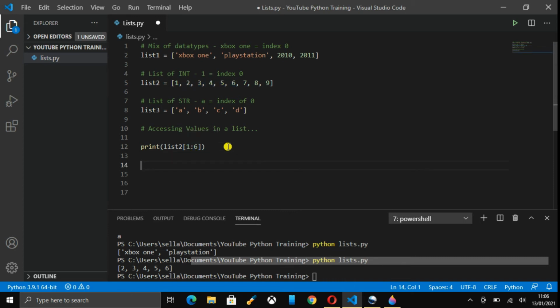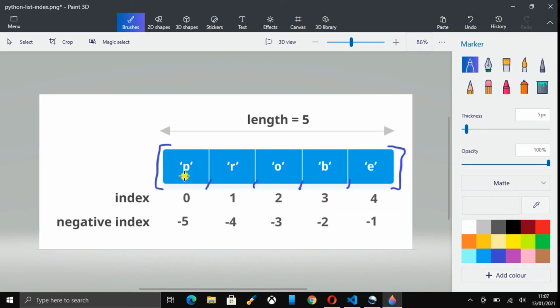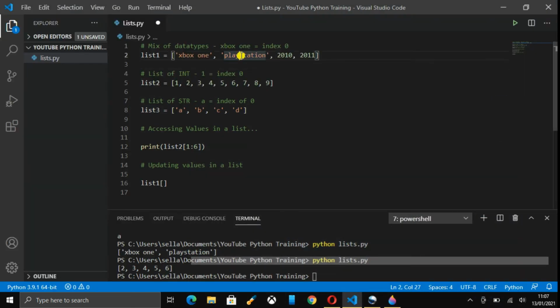So next, let's have a look at updating values in a list. If we wanted to change, not print, sorry, we want to change PlayStation to Nintendo. So what we could do is list 1, and then the index of PlayStation. If you can guess what index that is. If we have a look at this image here, starting at 0, 1, 2, 3, 4, and it can go on, of course. So what index would this be, if you know? So it's 0, 1. So list 1, we want to access PlayStation because we want to alter PlayStation.